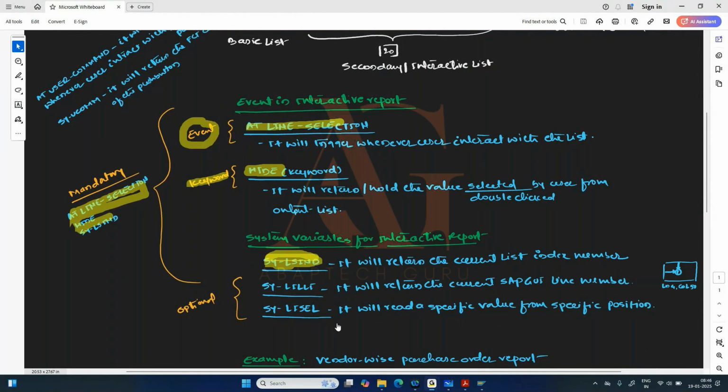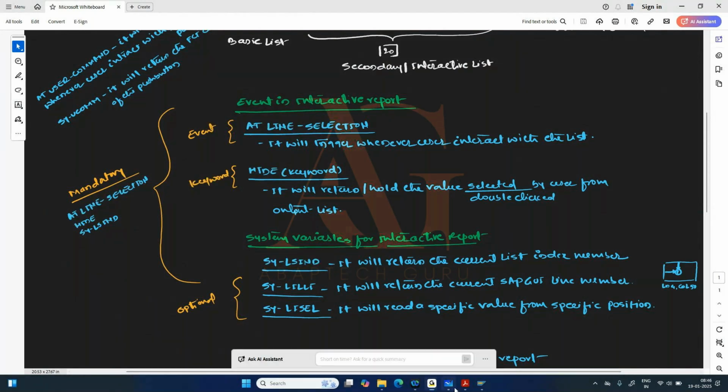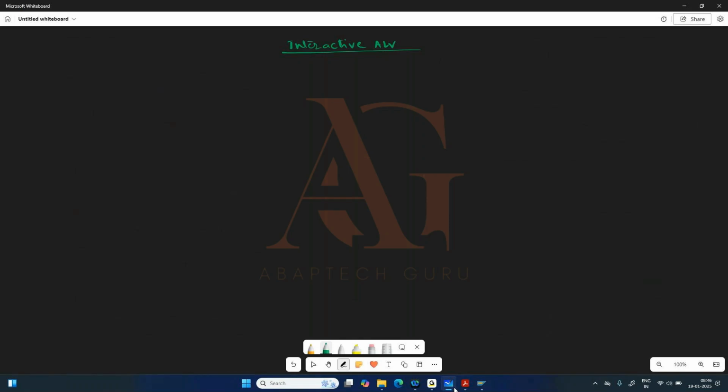Now the same concept, the same interactive report, we will achieve by using ALV. The concept remains the same. The output will be generated as a sequence of lists. There will be only 21 lists in a sequence. Among them, the first list is the basic list and the remaining 20 are secondary lists. The only difference is that the traditional interactive we achieved by using three mandatory things: the event AT LINE-SELECTION, the keyword HIDE, and the system variable SY-LSIND. But here we are going to achieve it by using ALV and a syntax for this.